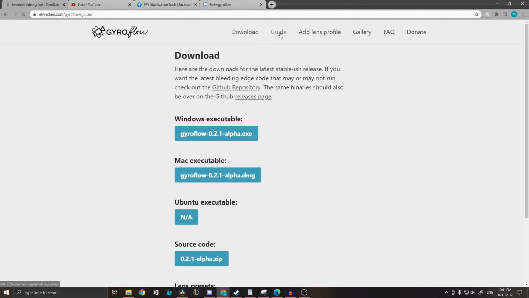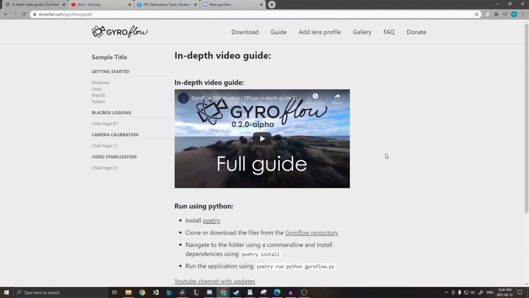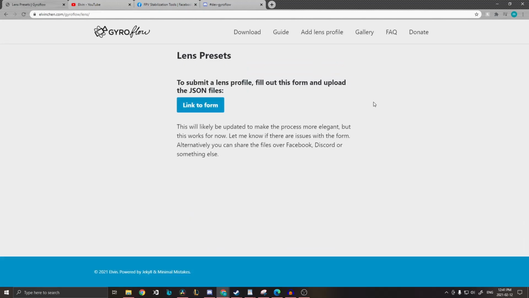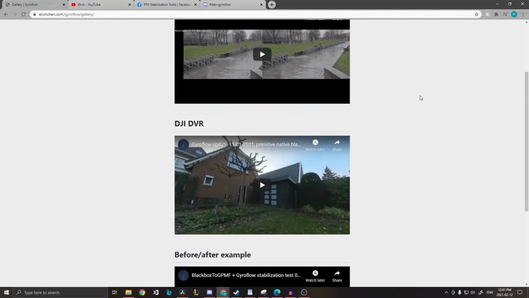I am the milkman and you are the viewer, and today I'd like to introduce you to Gyroflow. Gyroflow is an open source software developed by Elvin Chen for the purpose of creating a gyro-based stabilization solution that could theoretically work for any camera.